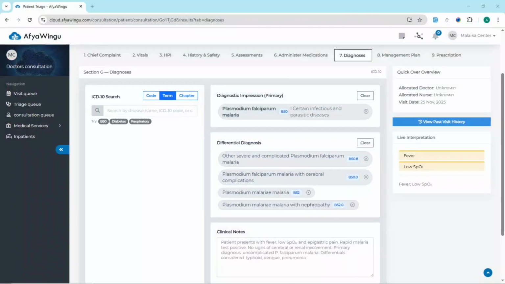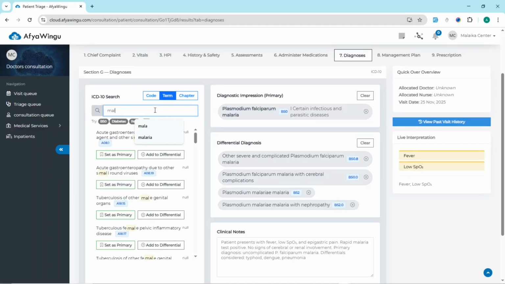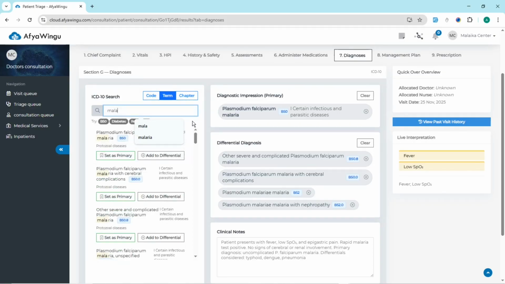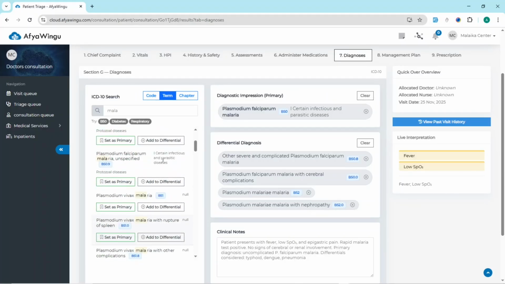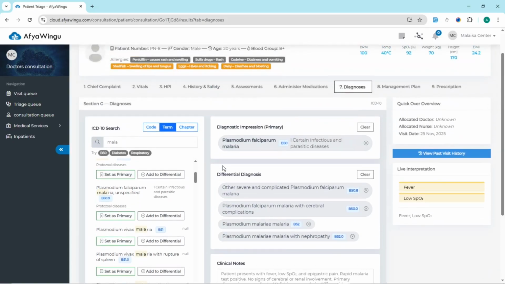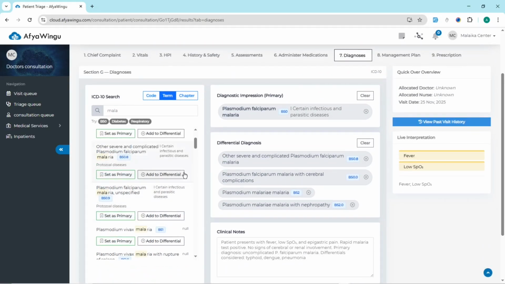ICD-10 Search Panel, left side. This is where you search for and select diagnoses. 1. Search bar. Type at least 3 characters into the search box. Example, type MALA, and the system finds Plasmodium falciparum malaria and related codes. You can also search by disease name, e.g. diabetes, asthma, symptom, e.g. fever, headache, code number, e.g. B50. Tip, use common terms.